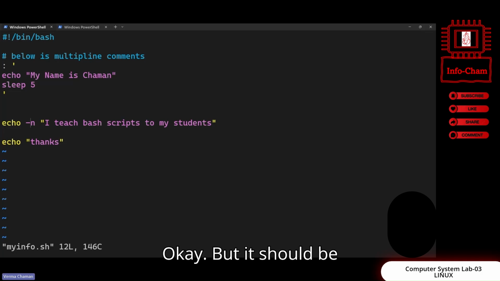But it should be not here. It should be in the. Yes, yeah. Should be removed from. Remove the sleep tree.